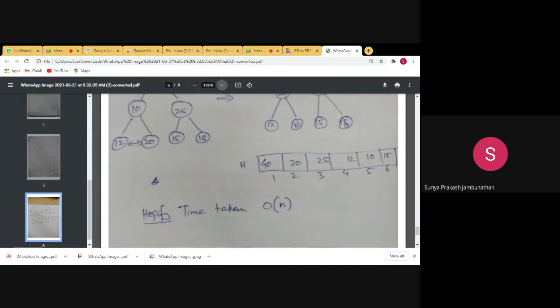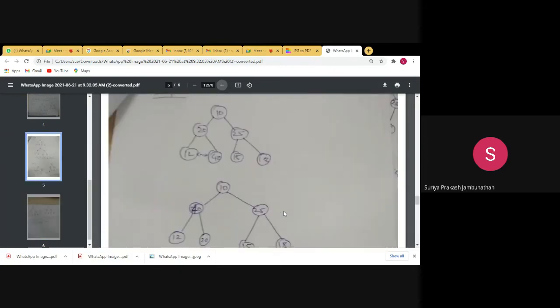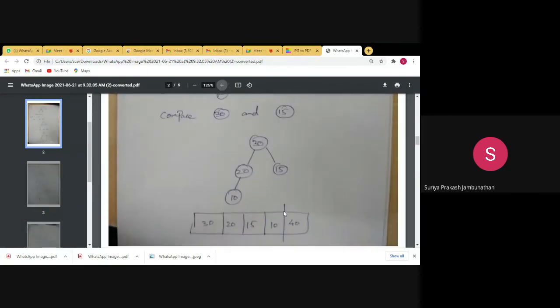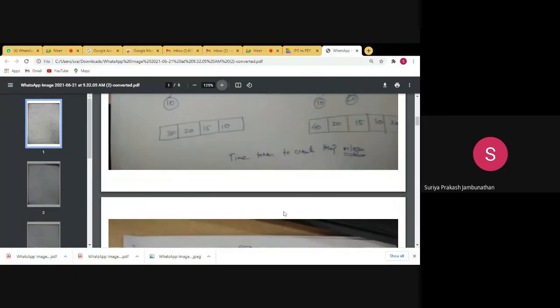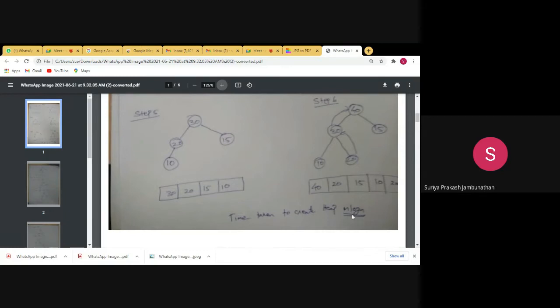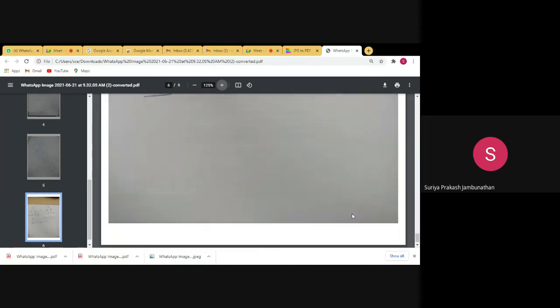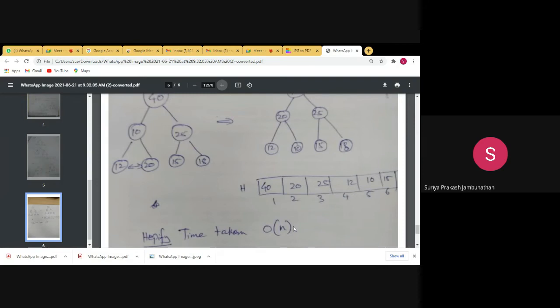Now, what is the time taken for this? The time taken, as I told, is big O of n. Okay, so when we go for the creation of a heap, we have seen the time complexity for the creation of heap is higher. You can see n log n we took. N log n is the time taken for creating the heap. But when we come to heapify, the time taken is big O of n. So heapify is faster than the normal creation of heap. So we can go for heapify.